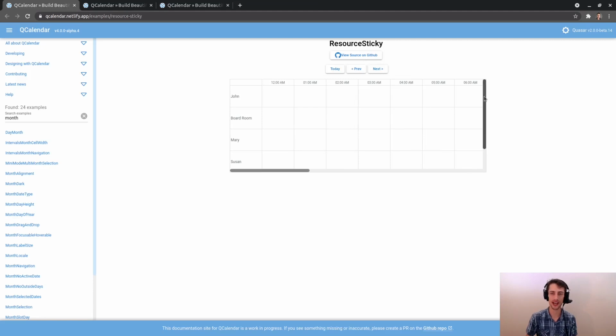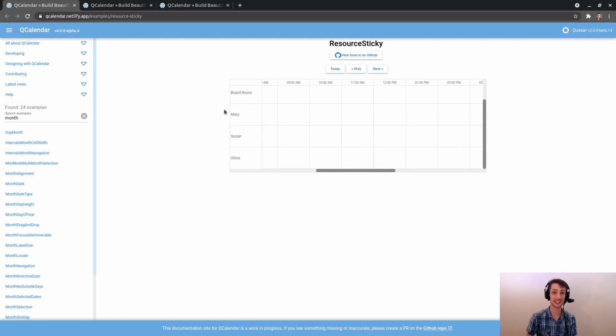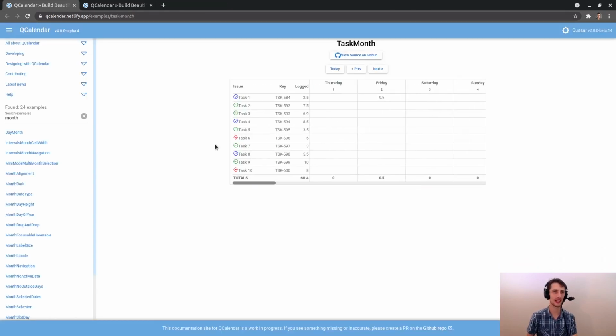What else have we got? Resource sticky. Oh yeah, so you can have a resource, like you can see here. And check it out, we can scroll up and down, but look at what happens when I go left and right. Look at this left side here. Whoops. It's sticky. So it stays on the left there, so you can actually see, in this situation, what the boardroom is or what the person is for scheduling stuff. Really, really cool if you want to create some sort of a scheduling tool.